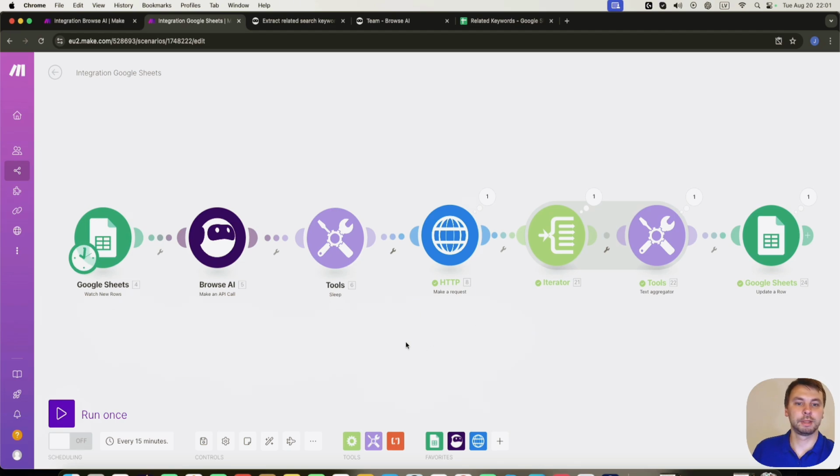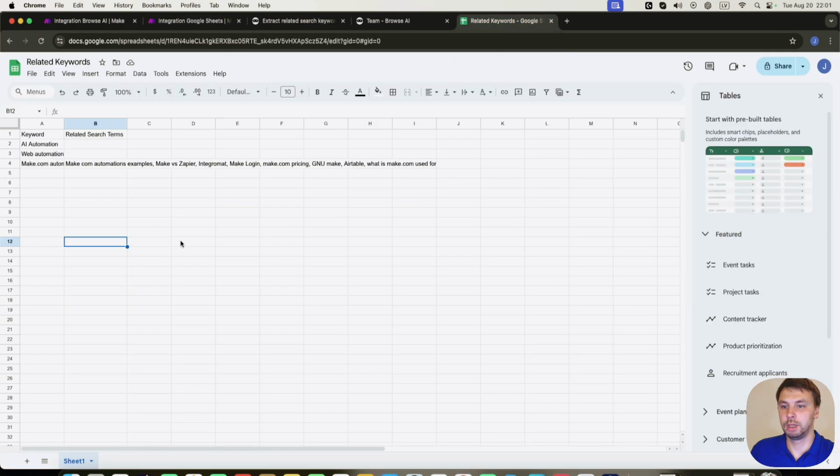Okay, the task has been finished. Now we're gonna check our Google Sheets. And as you can see, here are some related search terms to make.com automation. So now we can use these when we create blog posts, new content, or we can even get related search terms for these search terms to get even more keywords.